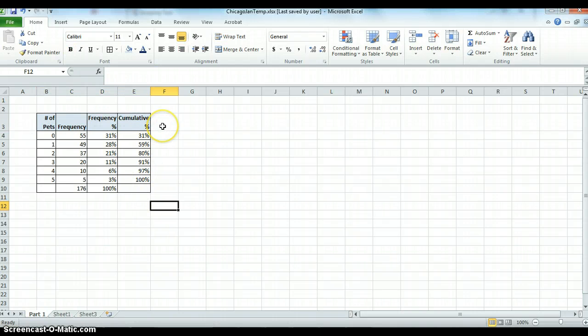And there we go. The other thing we want to get, we want to calculate the average. Well, I have 55 zeros, 49 ones, 37 2s, 20 3s, 10 4s, and 5 5s. So I could add 0 to itself 55 times plus 1 to itself 49 times plus blah, blah, blah, all the way down and divide by 176.